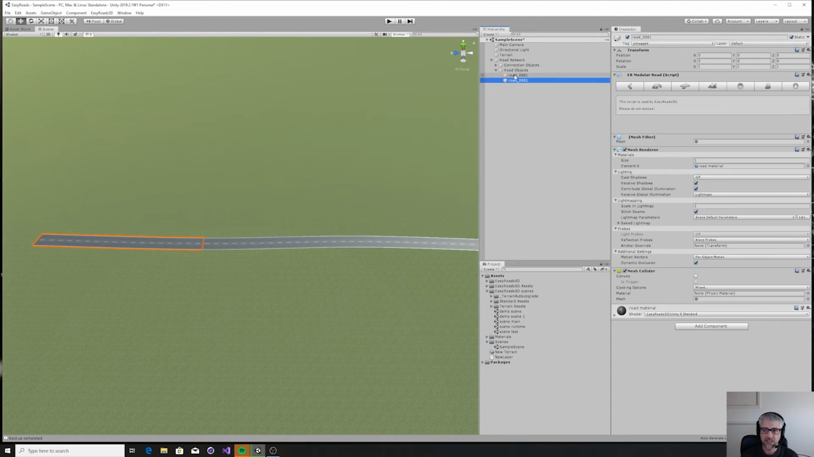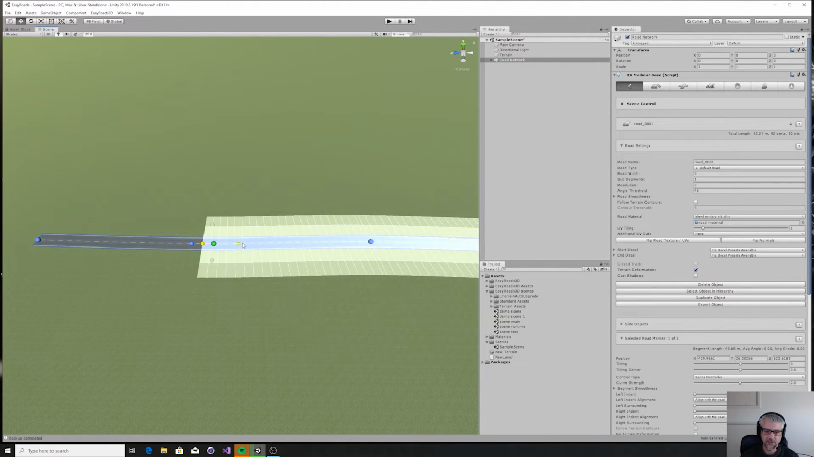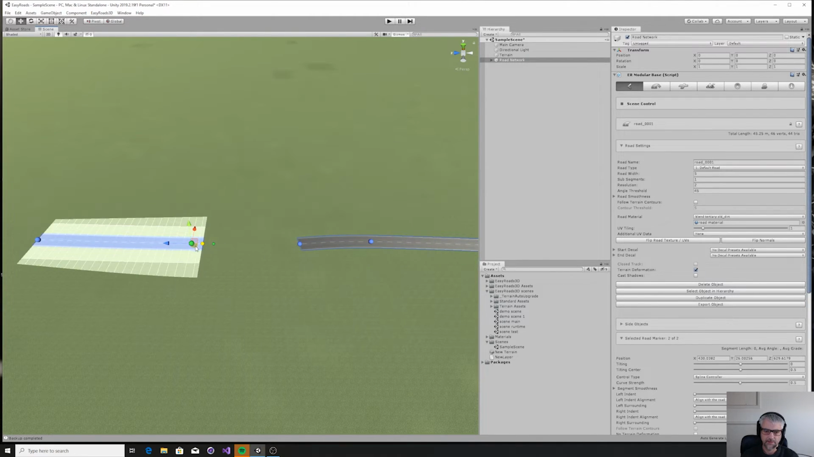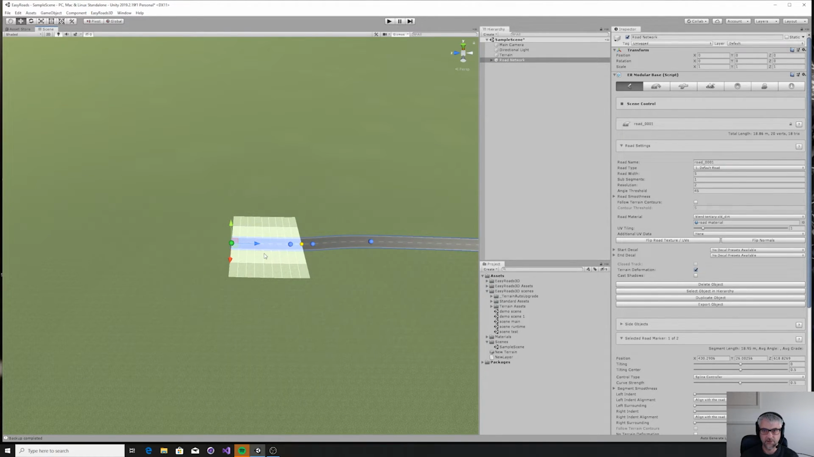But again, stay away from these objects. Go back to the road network. Any kind of manipulation you want to do on here, you just keep using these nodes here. So I managed to break that connection there. Put it back together again. Right, so that's sort of the rudimentary roads.